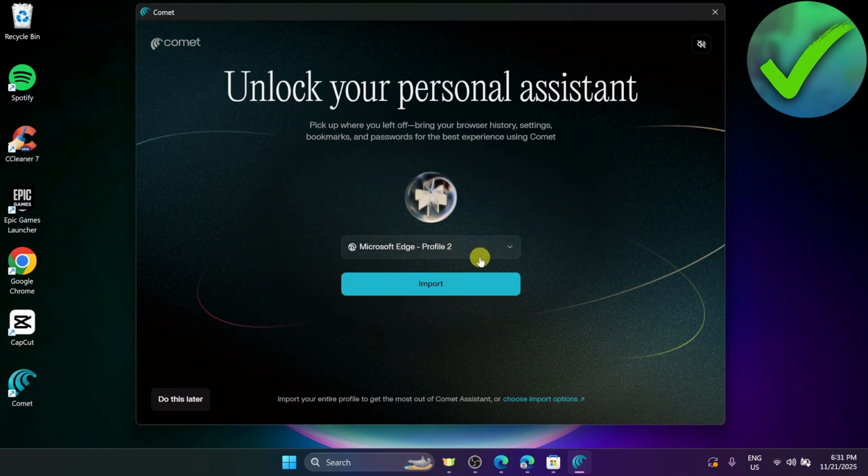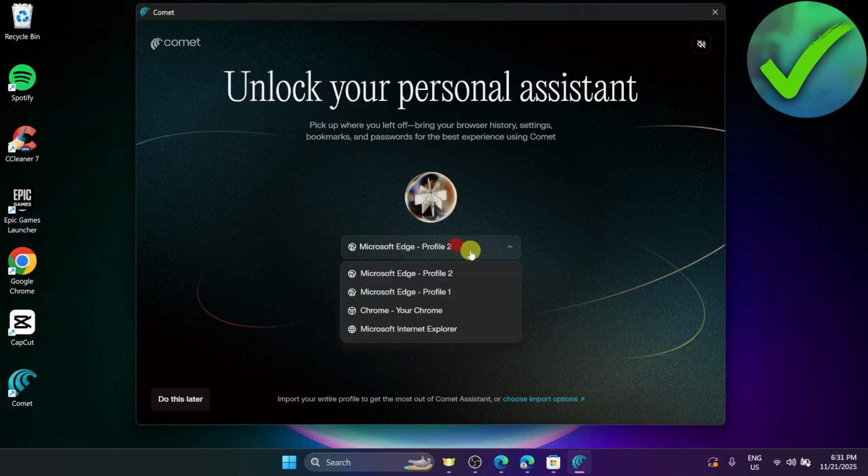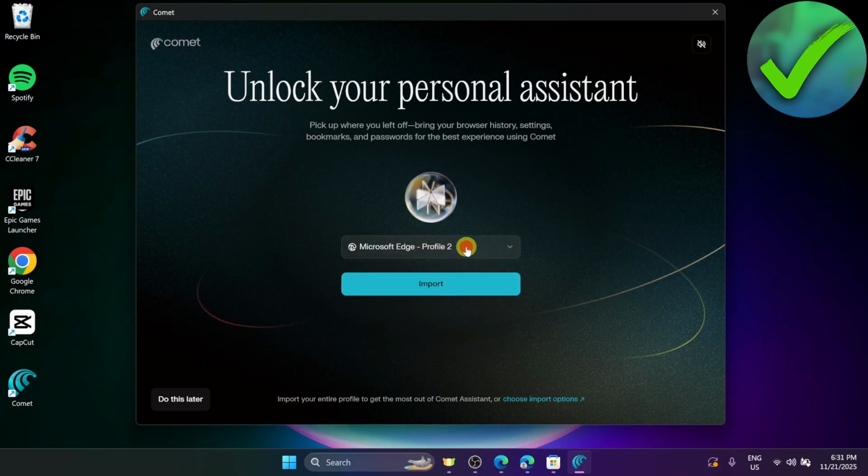After that, if you want to import your account right here, you can do that. So you can just choose your account right there. But for this instance, I will just click do this later. So I'm going to skip that.